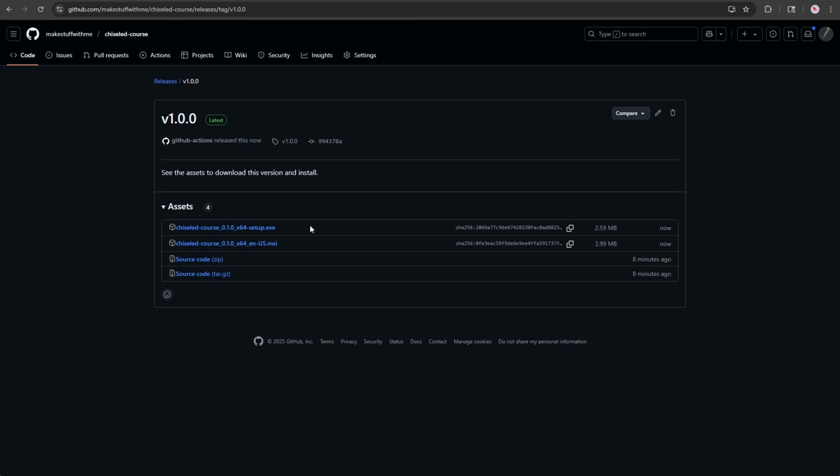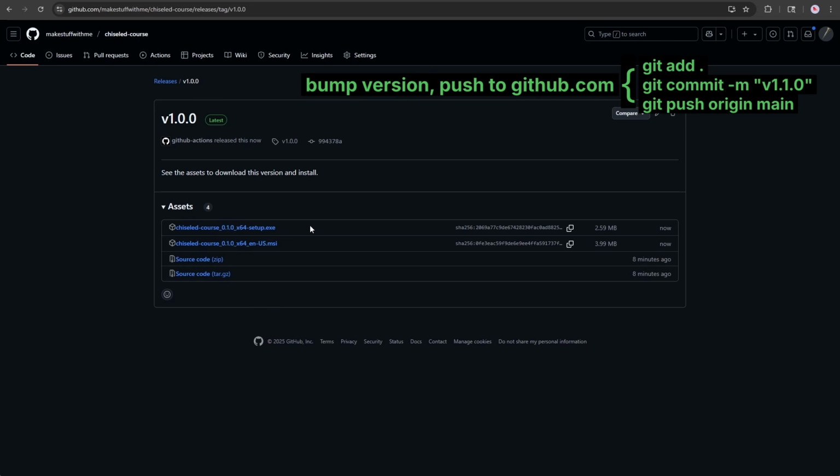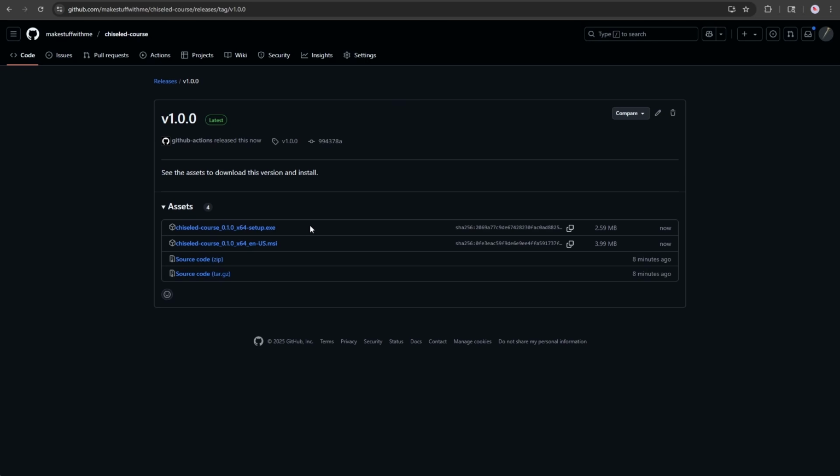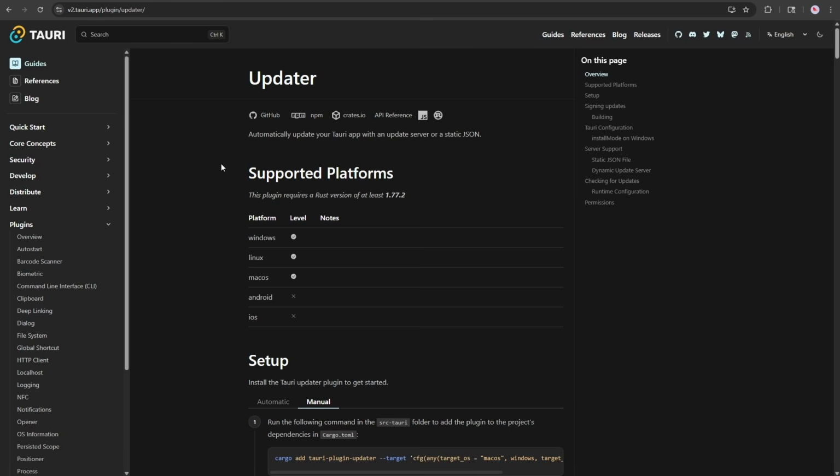Pretty cool. And we can release a new version anytime we want, just by updating the version, creating a tag, and pushing it. Awesome. There is a slight problem though. In order to get an update, our users would have to come back to our GitHub repo and download it manually. It'd be way better if our users could get the latest version automatically through our app. And the good news is, it's pretty easy to set that up too.